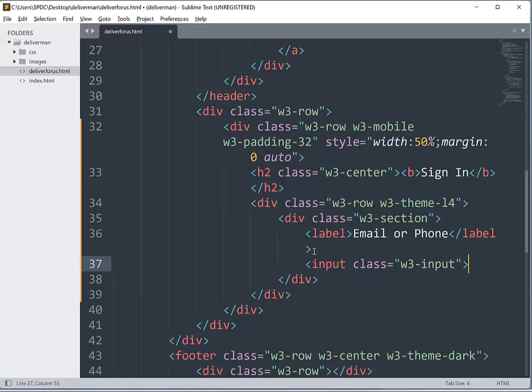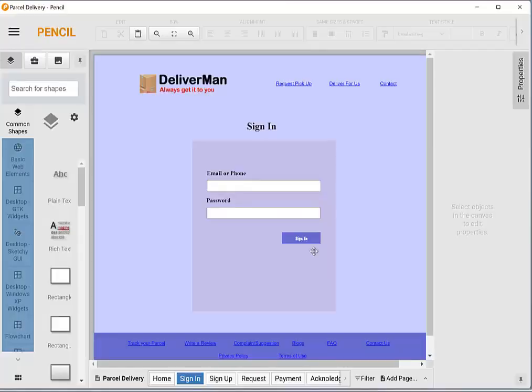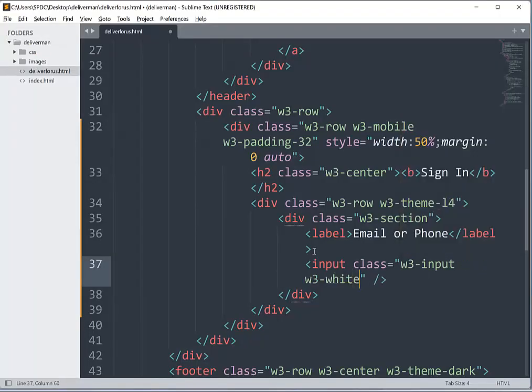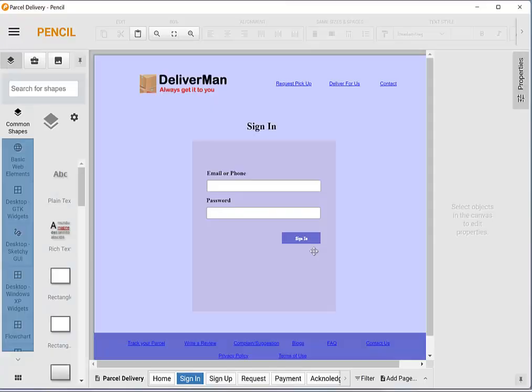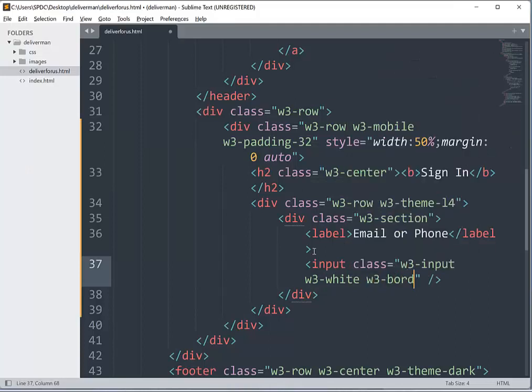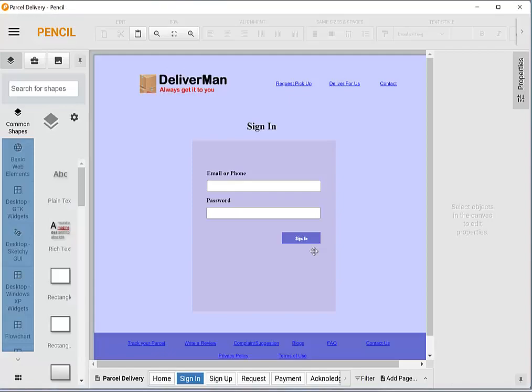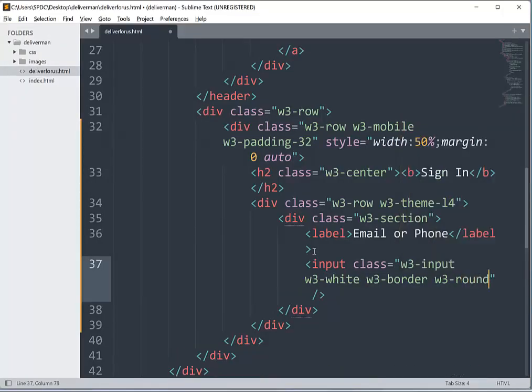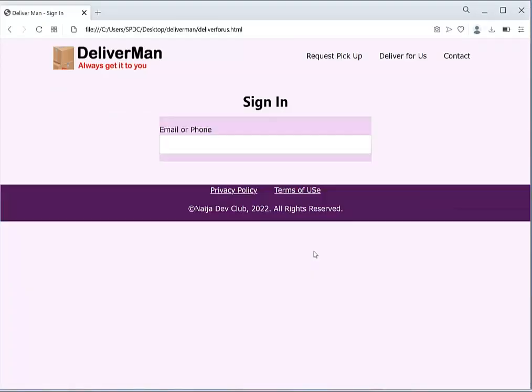Okay, so I don't want this one. Good. My input is white, so I'm gonna say W3 white, which I believe should be white by default. Okay, then it has a border, so I'm gonna say W3 border, and it's kind of round, so I'm gonna bring in W3 round, right? Okay, so what do we have now? So this is what we have now.